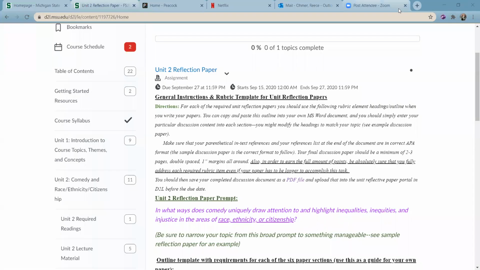And then let me share screen. Okay, can you see my screen now? Yeah, I can. Okay, perfect. Okay.